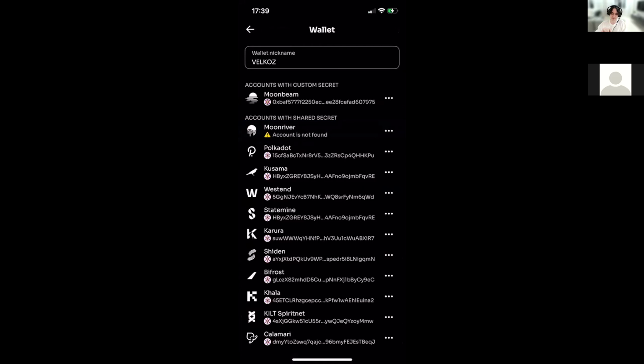And also you can see that in the case of this wallet, we have accounts with shared secret, which are sharing basically the same key pair. And we have accounts with a custom secret. That's the shared ones, which basically I imported my Ethereum account to this wallet, and I'm using this for the Moonbeam.